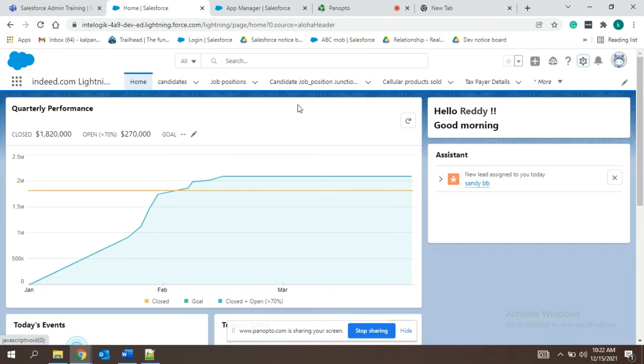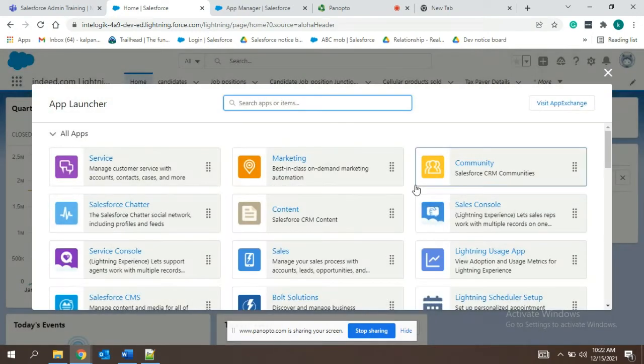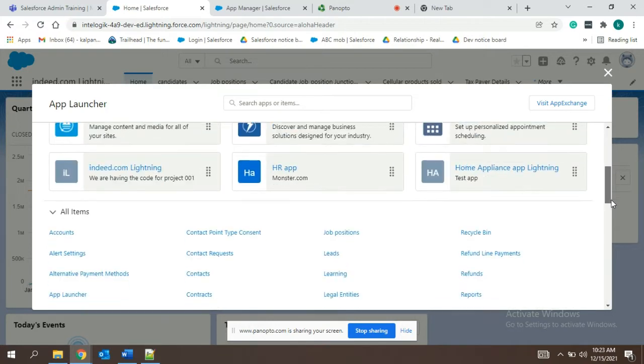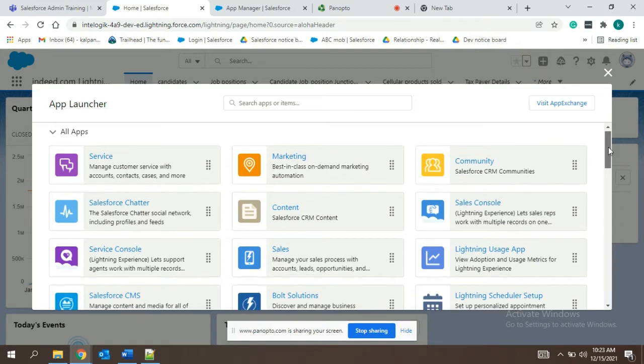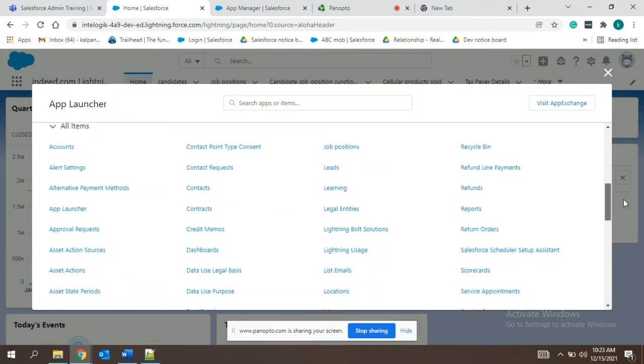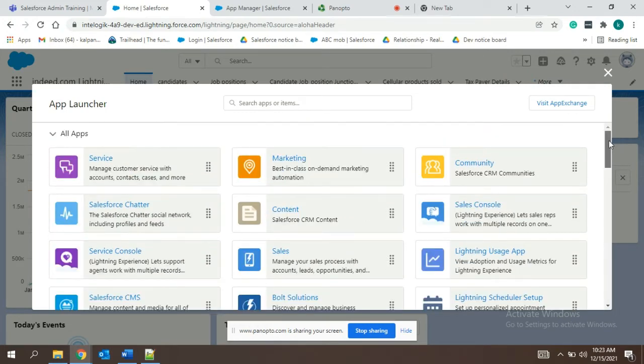And in Lightning, how will we be able to see the applications? You might be surprised. Here we have to go to App Launcher. This is called the App Launcher, and from here you will be able to see all the applications. If we click on this, we will see all of these. These are the applications currently in my Salesforce organization. These are the objects. We will look into the objects in the next class.